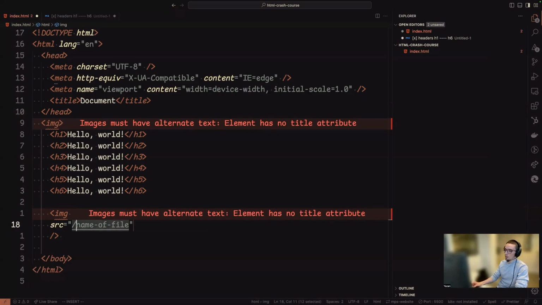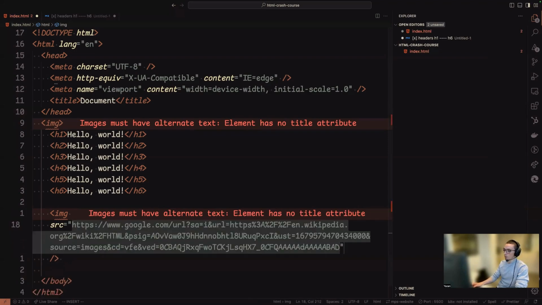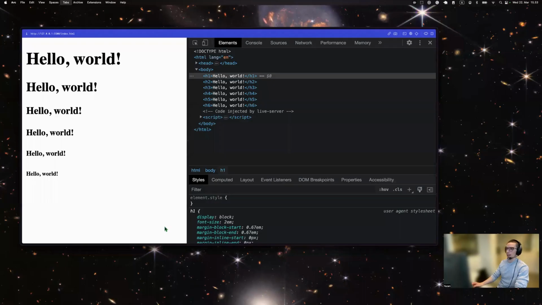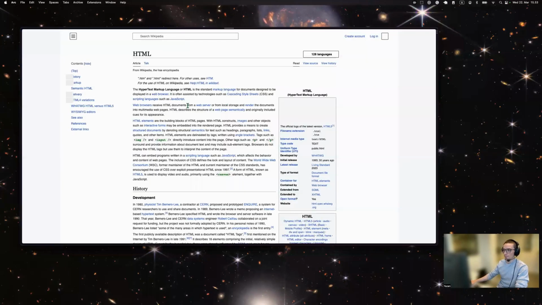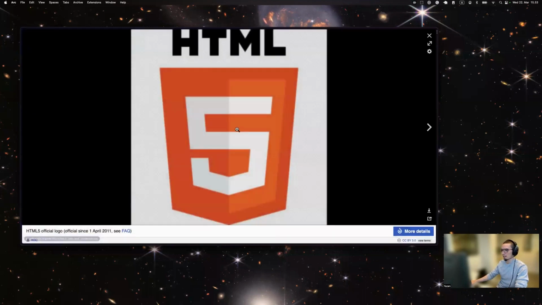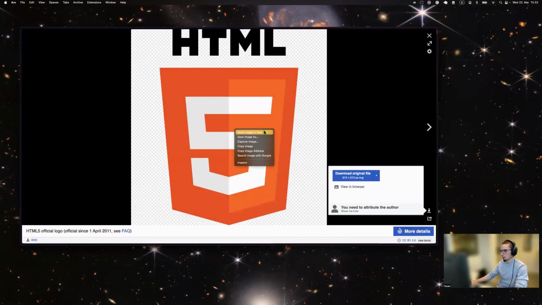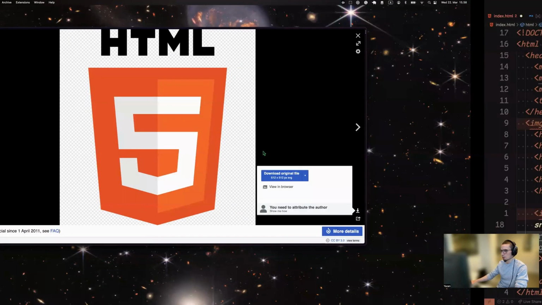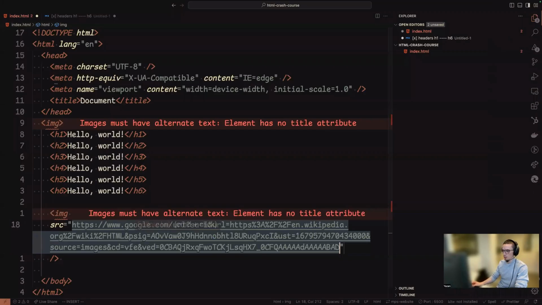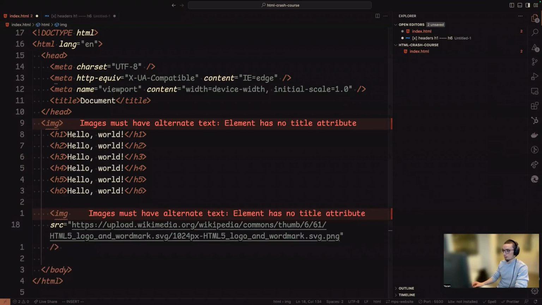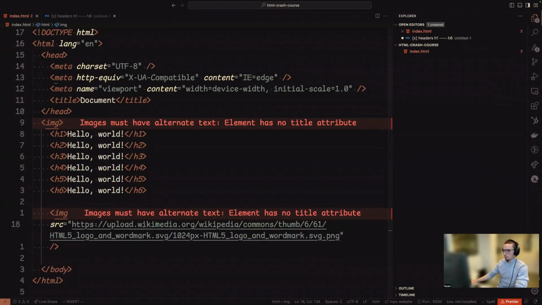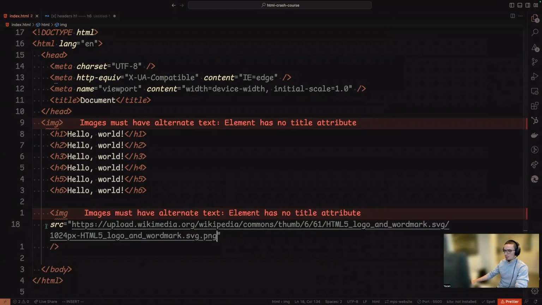But in our case, we want to use this link here. It's pretty long. Let me just copy the image address itself, and this should be shorter. Yeah, it's shorter. So I'm telling it, hey, the source is this. Go ahead to this location and pick up the source for me.